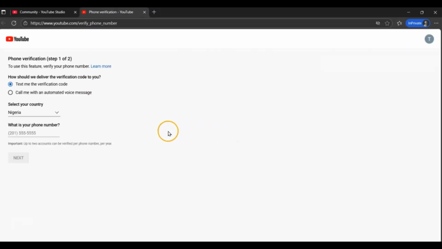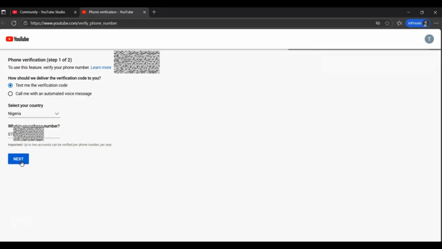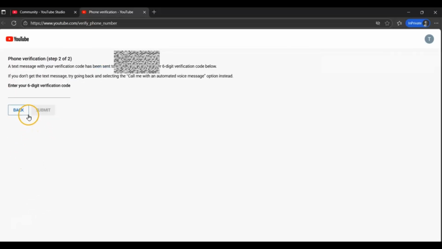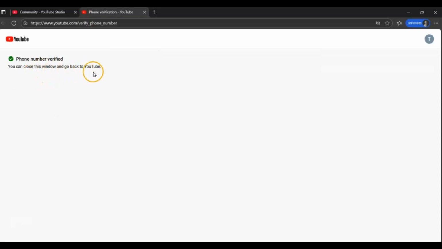So we simply click on this, and then we want to enable it by verifying our phone number. So we simply put our phone number to verify, country Nigeria. Then we simply put our phone number. Click on next. Then we put in the code. All right, our phone number is verified.